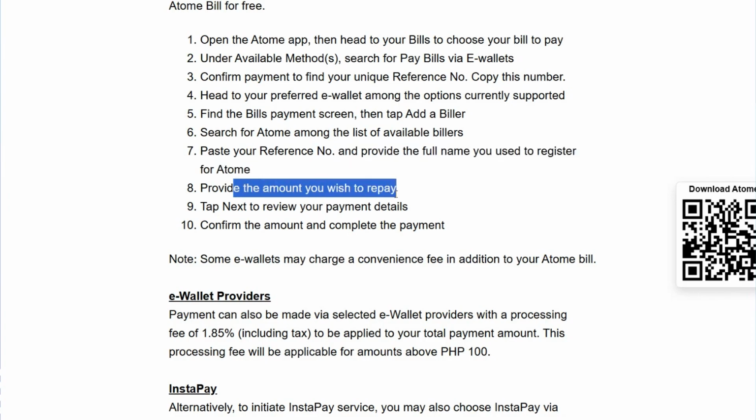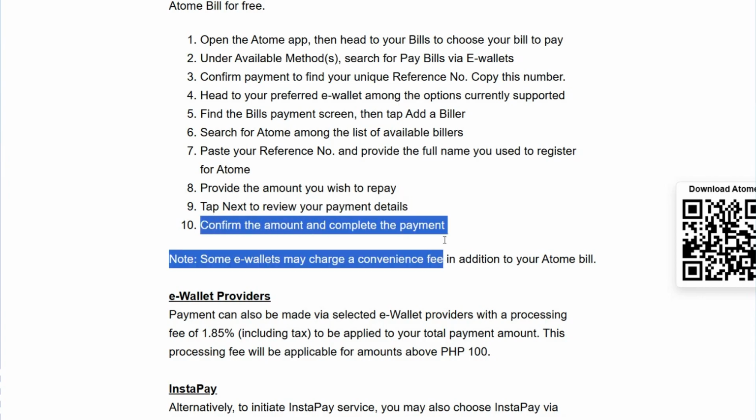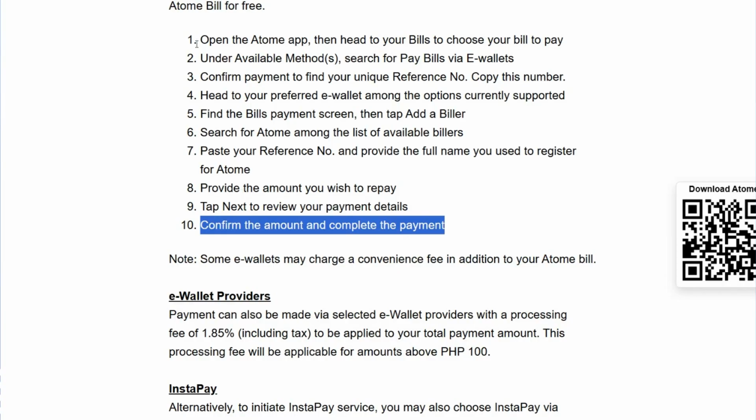Provide the amount you wish to repay. And tap Next to review your payment details. Confirm the amount and complete the payment. So, if you follow these steps, you can pay the PLDT using Atome.